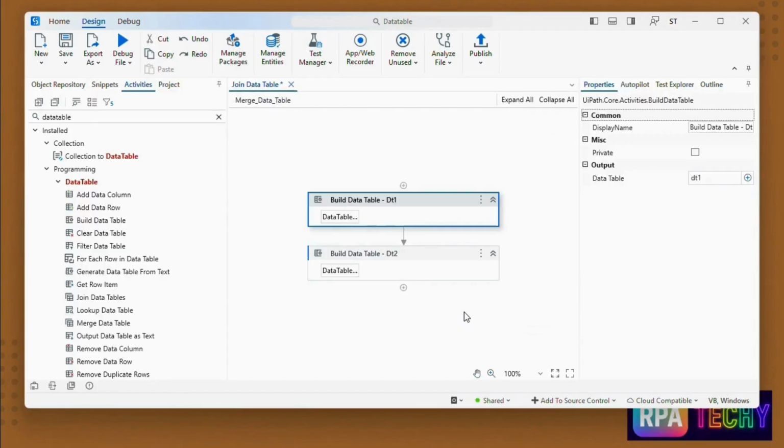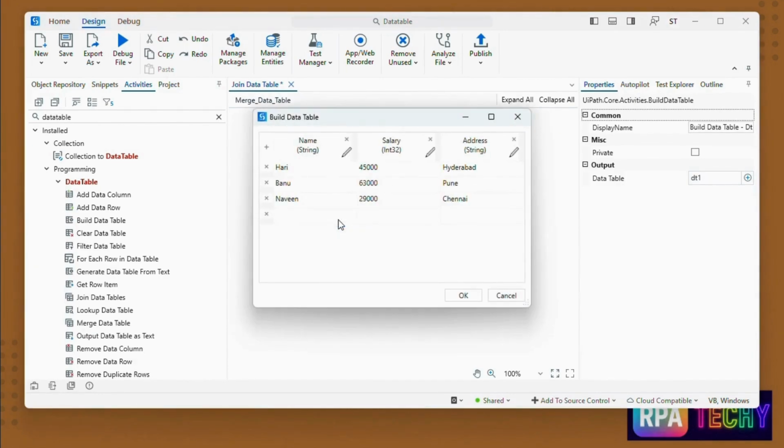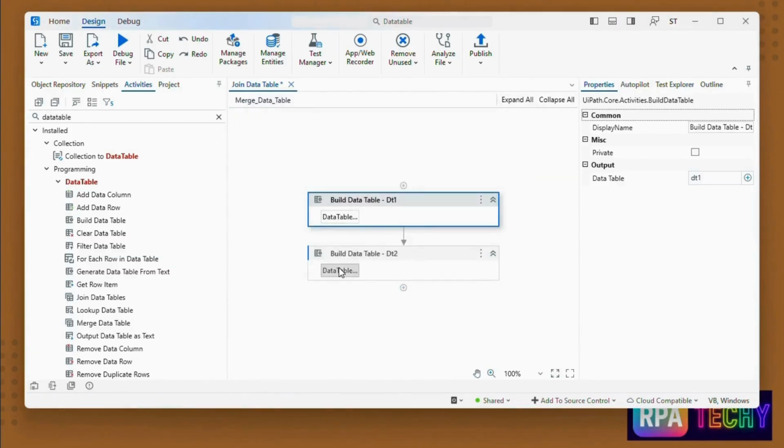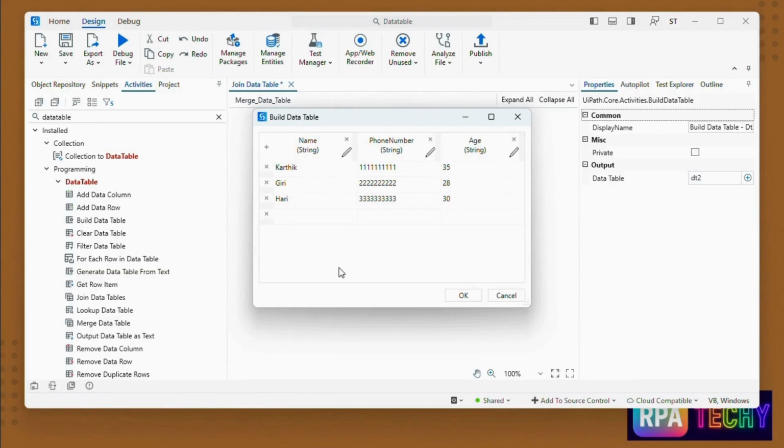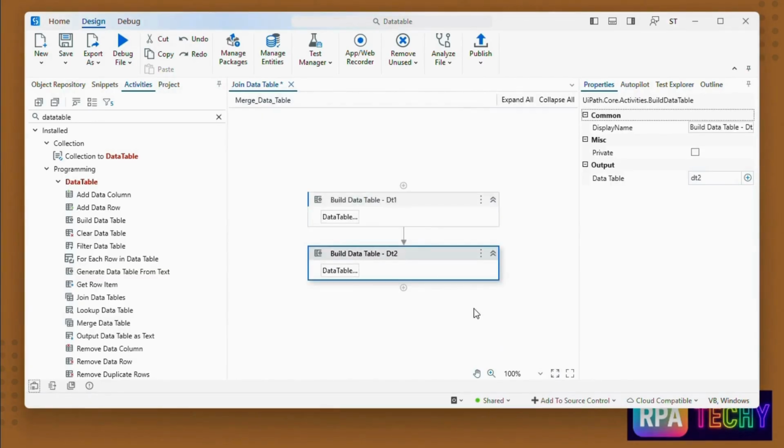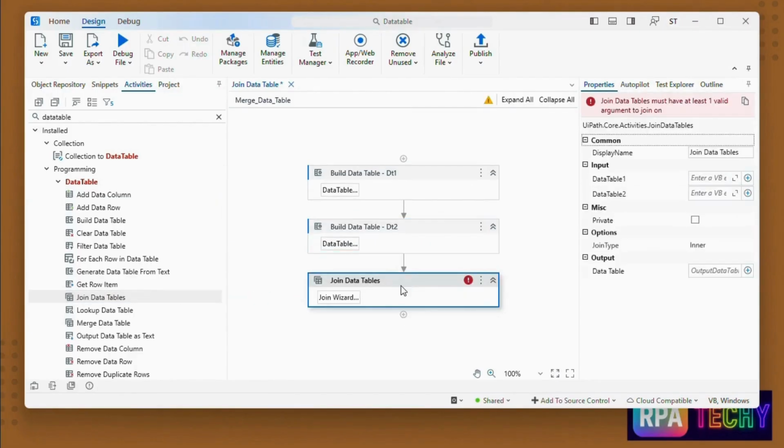If you want to combine two data tables based on the common columns, we can use the join data tables activity. I have created two data tables, DT1 containing name, salary and address, and DT2 containing name, phone number and age. Let's see how we can join these two data tables using the join data tables activity. So let's take the join data tables activity.